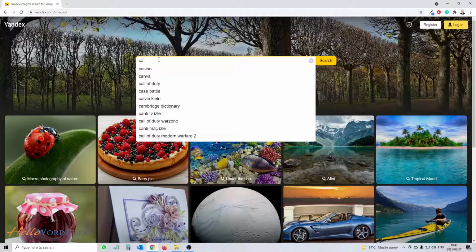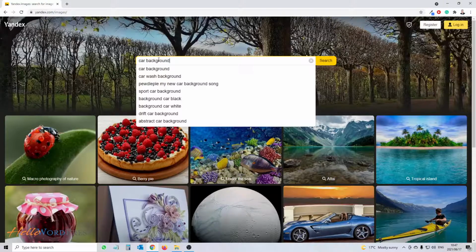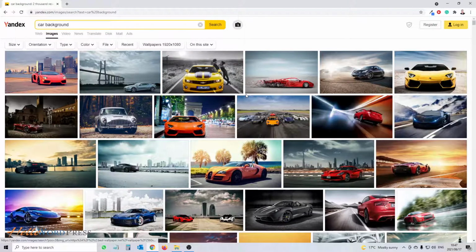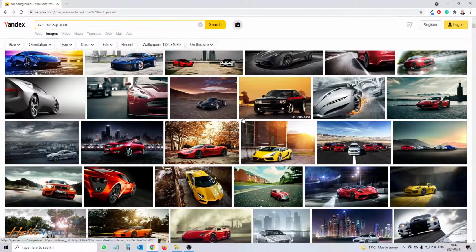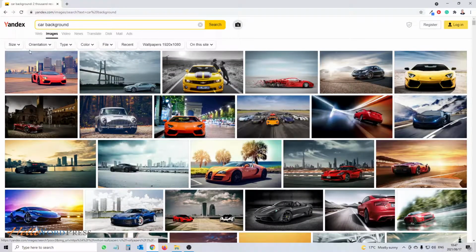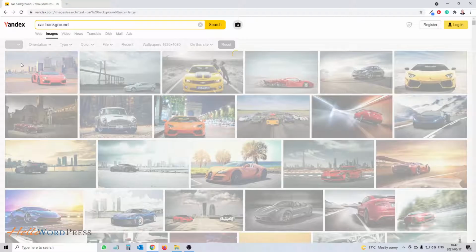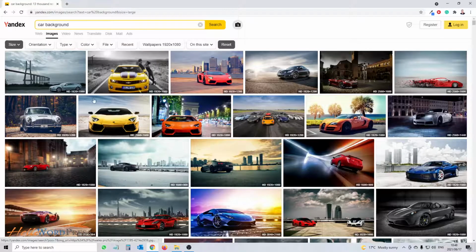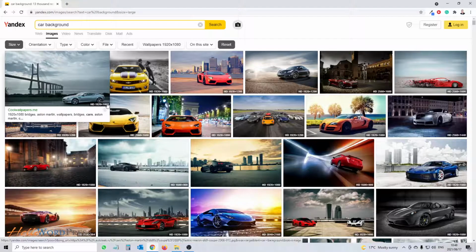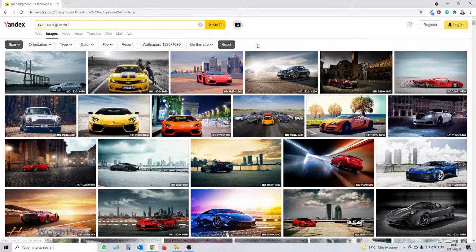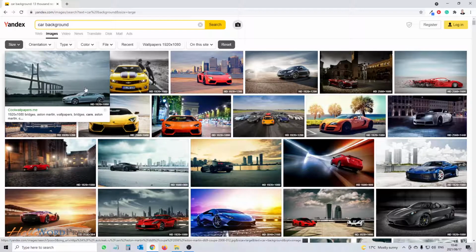So we can look at car background, press enter, and you'll find loads and loads of images. So you can filter these images by size. So let's go for large images, and you'll notice it shows you the pixels 1920 by 1080, which is the full size images for websites. Right, but normally when you download this image, you'll find that it's often much bigger than that.